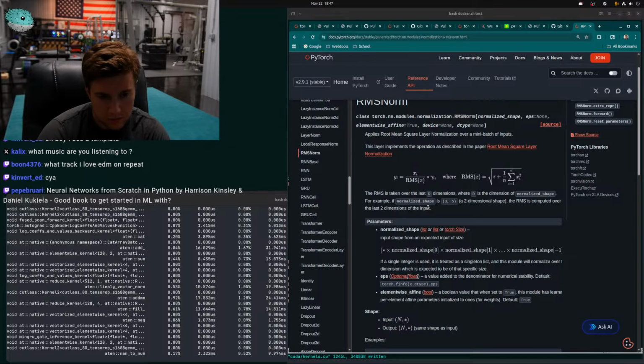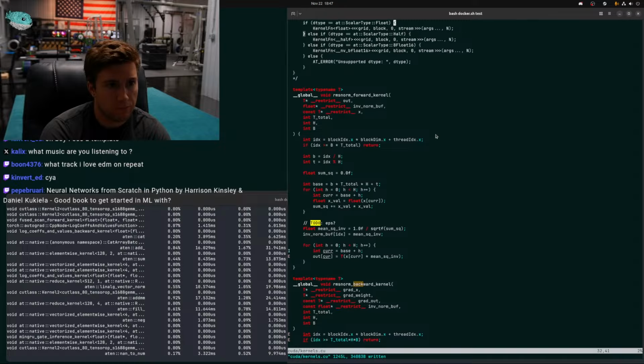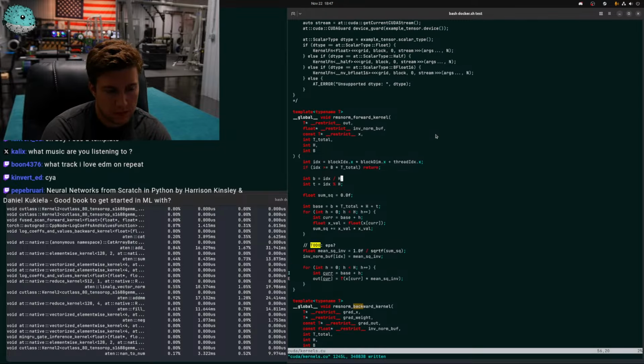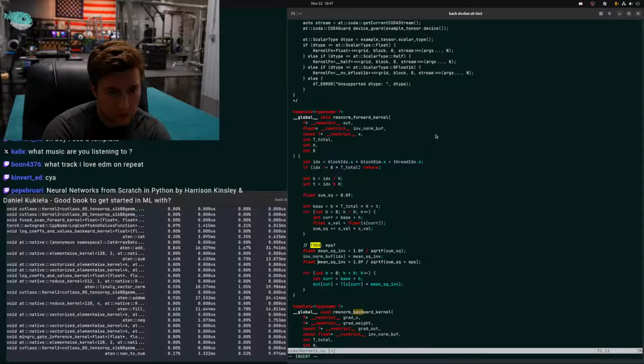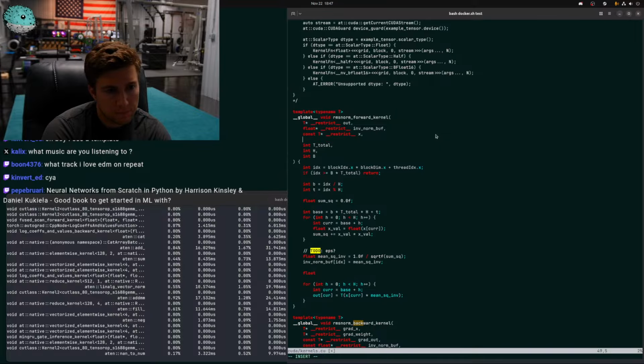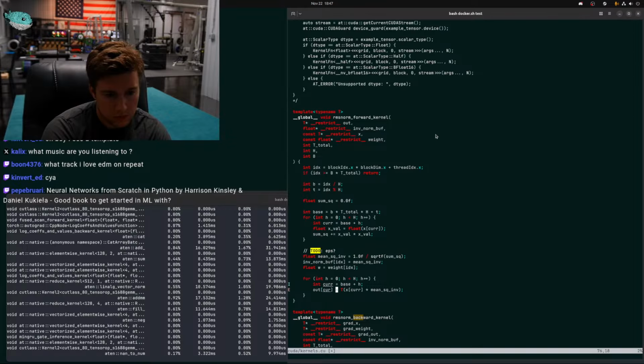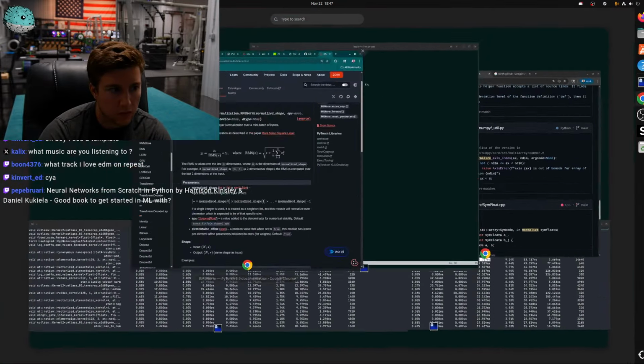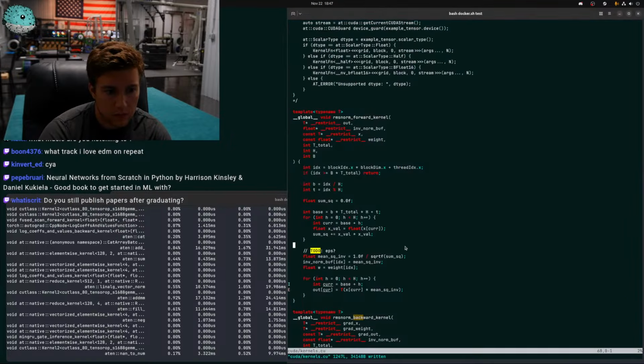Gamma i. Yeah, so it has to be times weight. The heck is W? W. W times this.